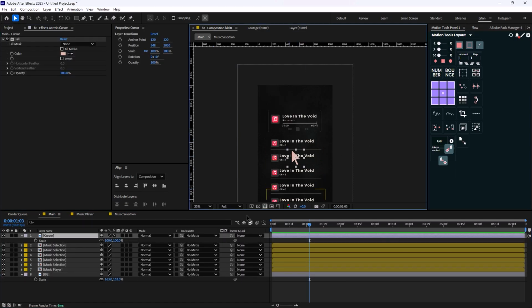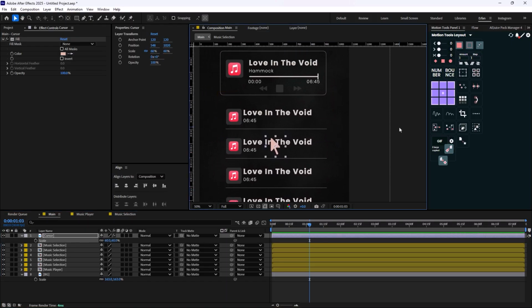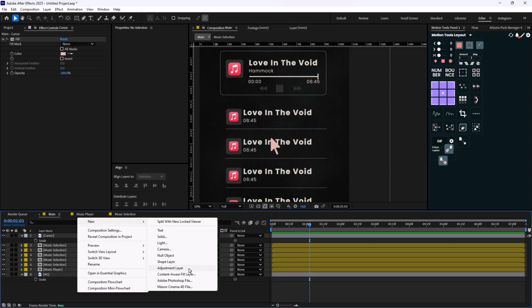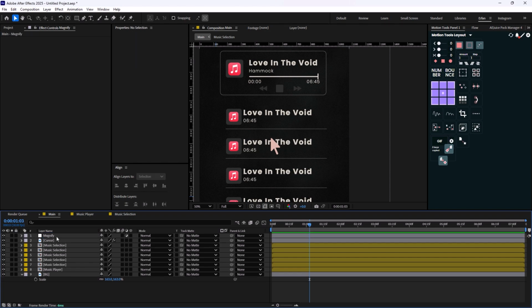All right, now I'm gonna descale it like this. Okay, in order to create that magnifying effect, it's super simple. All you need to do is add an adjustment layer, and I'm gonna call it magnify. Great. Now on the next step, this is really important. If you don't do this step, it's not gonna work.